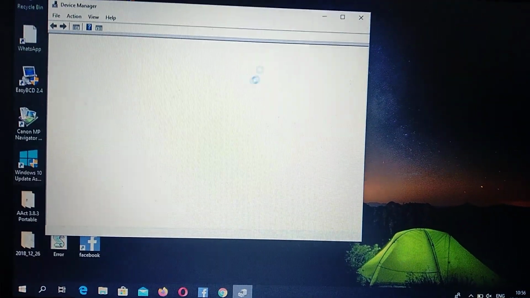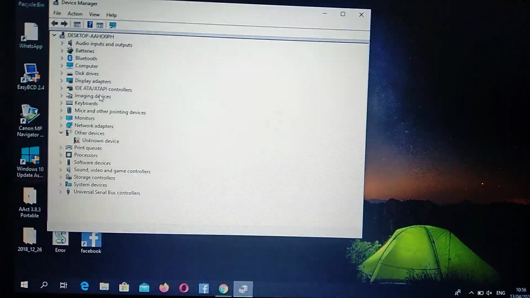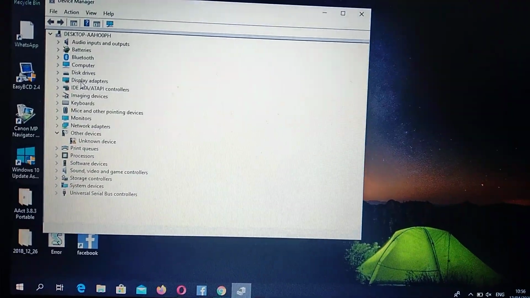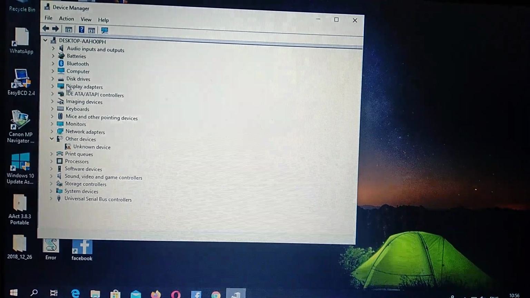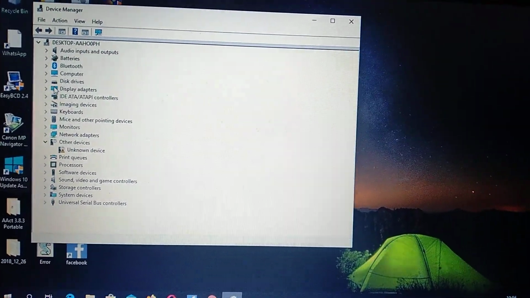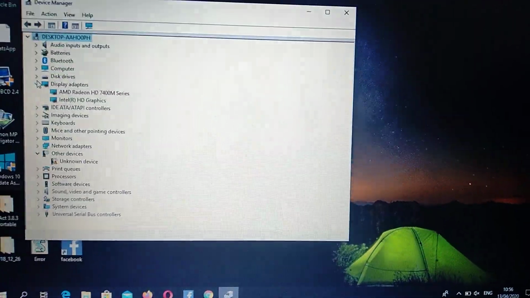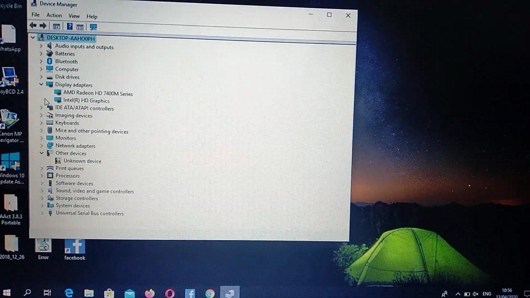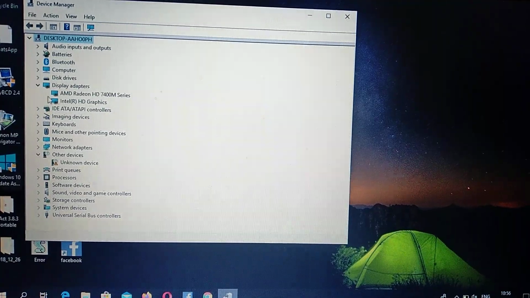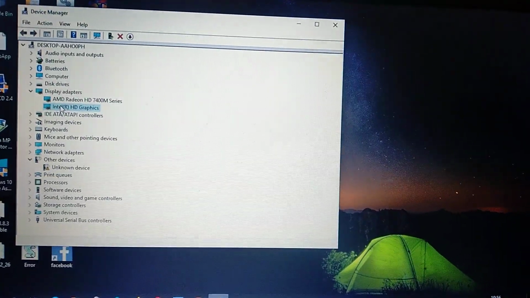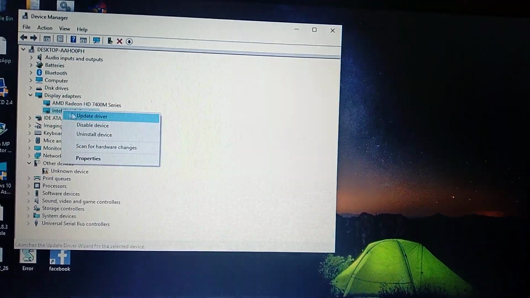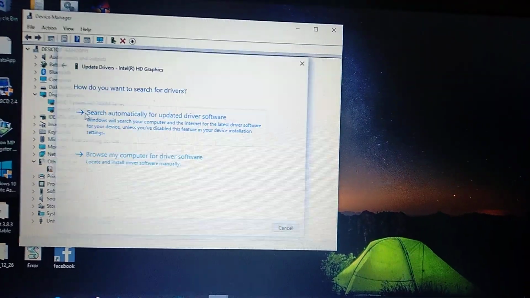And here you need to find your Intel DCH display driver. It must be in display graphics driver here. Here you can see Intel HD graphics. So just right click on it and choose update.